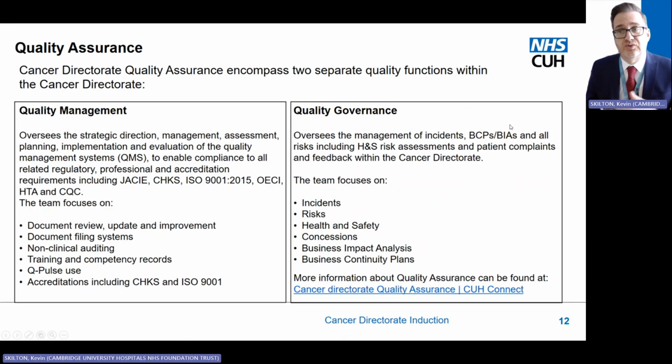We've also, as I touched on, got the quality assurance team, which is split into two parts. So we've got a quality management team made up of quality managers and support team. They oversee our accreditations such as JC, CHKS, ISO 9001, OECI. Lots of letters, possibly don't mean anything at the moment, but as you work in a specialty, you will become familiar with things like that.